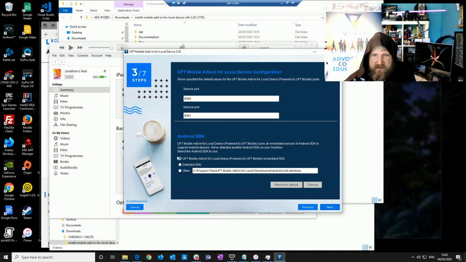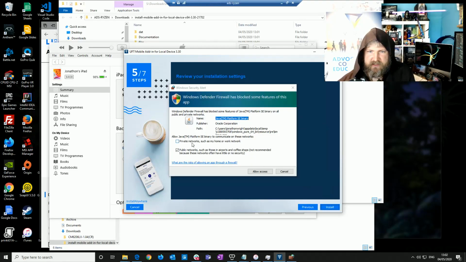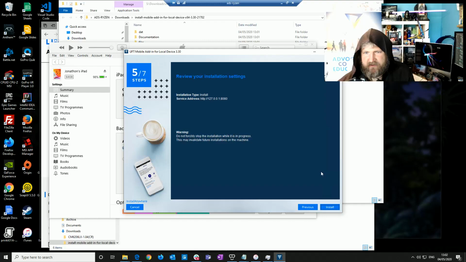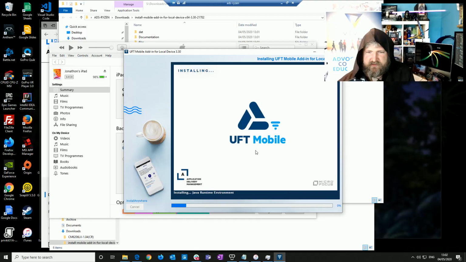Service port 8080, it's asking, do you want to install the SDK? I don't have Android Studio installed, so I'm going to let them use their own version, which is fine with me. So it's going to start hitting Java. It's going to install it to 8080 on the device. So JRE is coming down, the Java runtime environment. You need to check that the UFT mobile service is started, or restart it sometimes if you get some problems. So just installing through there.